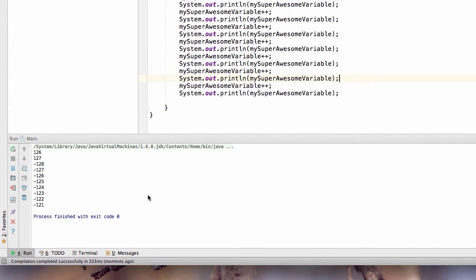Well, look at that. Isn't that interesting? So we have the 125. It increases to 126, and it prints. It increases to 127, and it prints. It increases to not 128, to negative 128. That's a key difference.